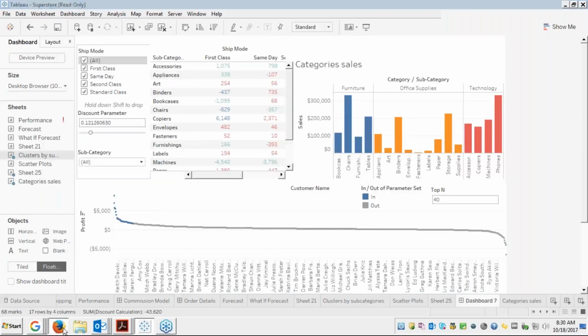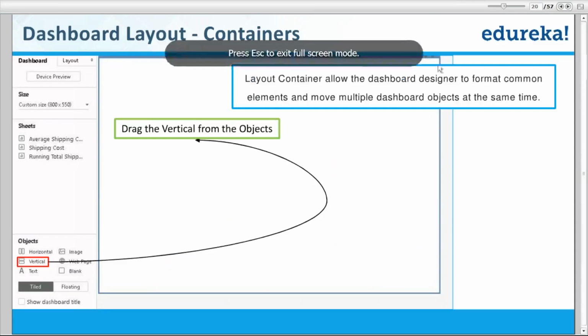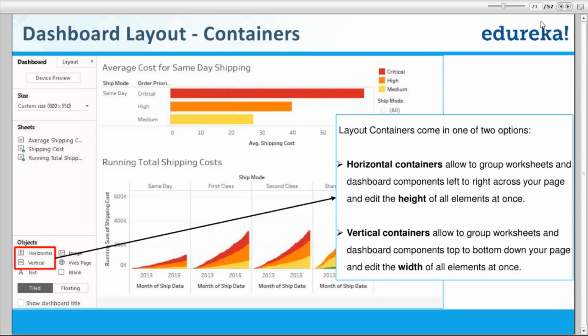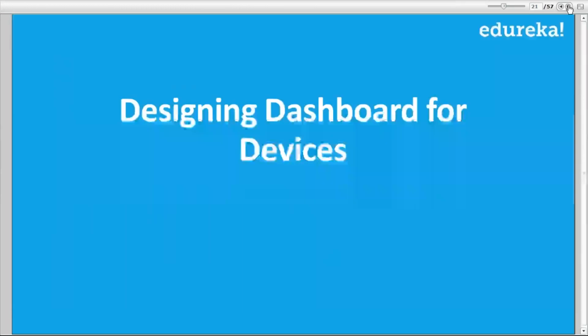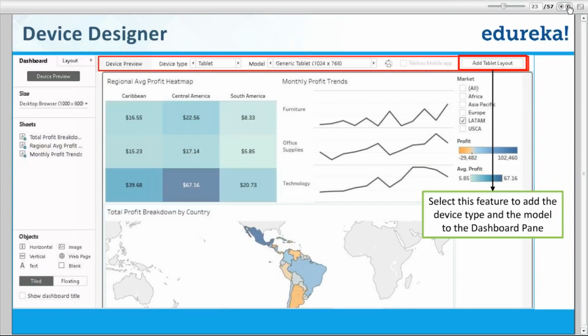Okay, so just to recap the concepts that we have seen till now. We saw about the layout containers. We just tried creating this layout for one of our dashboards, with horizontal layout containers where we just dragged and dropped our filters and the fields that we used. For other devices, how to design the dashboards, we saw it yesterday itself.